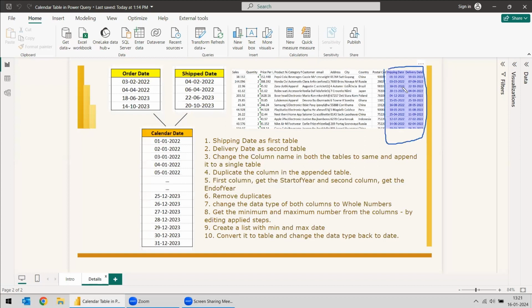So to use the DAX functions properly, you need to have a separate table for date, and the starting date and the ending date should be similar, because here if you see the order date, the starting date is 3/2/2022, the ending date is 20/10/2023. So the dates will differ, but you need to have a proper date table to have all the dates within it. That means if the starting date is 3/2/2022, the starting date of the calendar table should start from the first day of 2022. So you need to have a table like this.